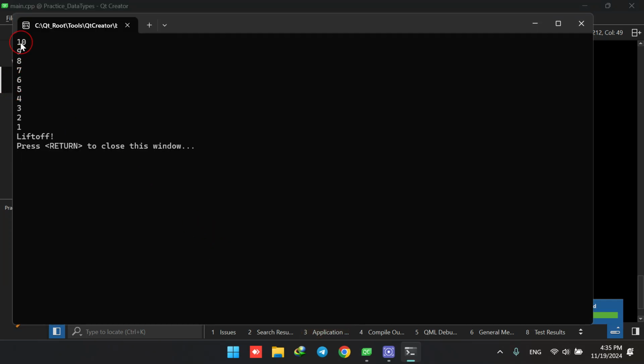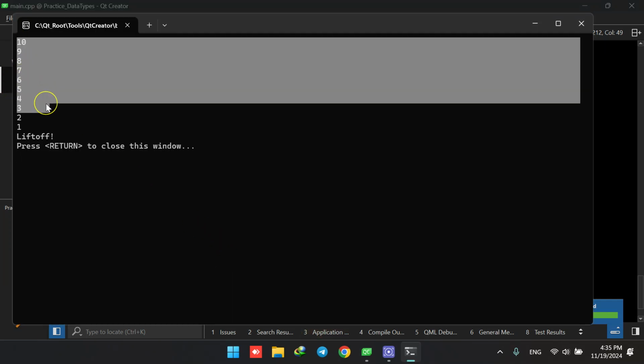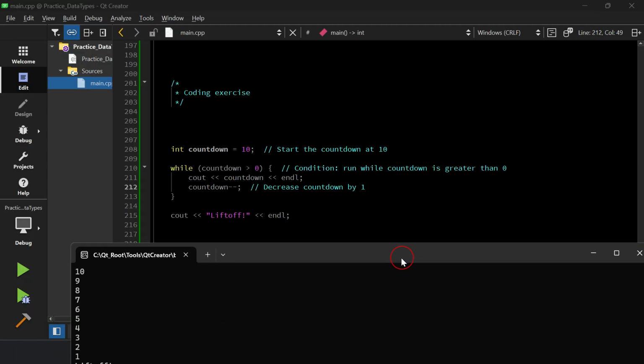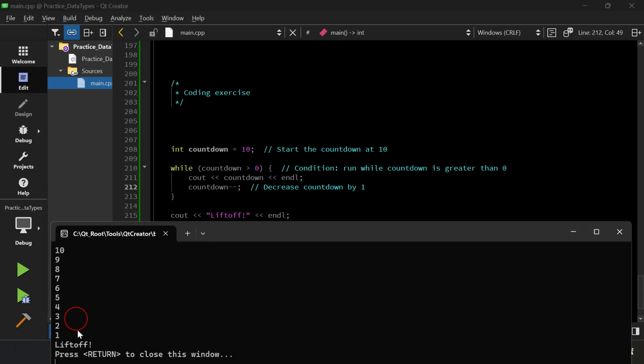So here, as you see, it says 10, 9, 8 until 1 and then lift off. So this is how the program works. 10 is the initial value. Is 10 greater than 0? Yes, it enters. It prints 10 here. Then it reduces the value of 10 by 1. So now the countdown equals 9.